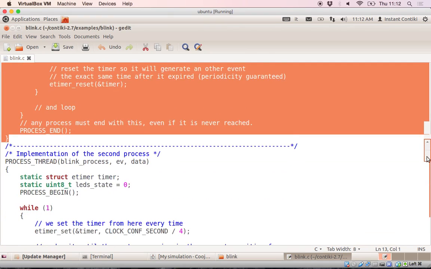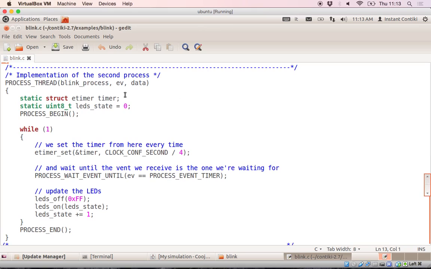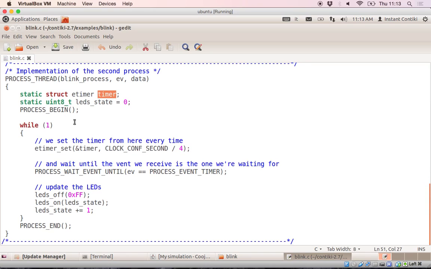Now the other process, it's a completely separate piece of code, right? Which is the blink process. It has its own events. It has its own timer. Now it's called the same, but it's a completely different timer from the other one, okay? And you have, in this case, a variable which is the LED state. And then you have your infinite loop again. So you set the timer. This time it is 250 milliseconds, so 4 Hertz basically.